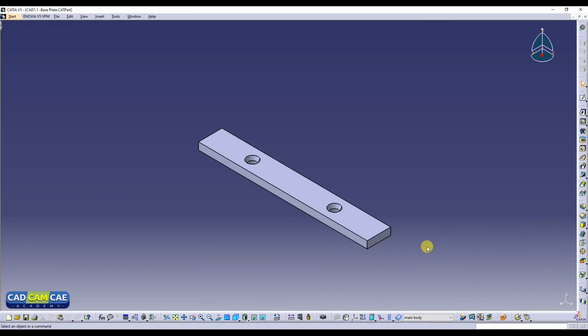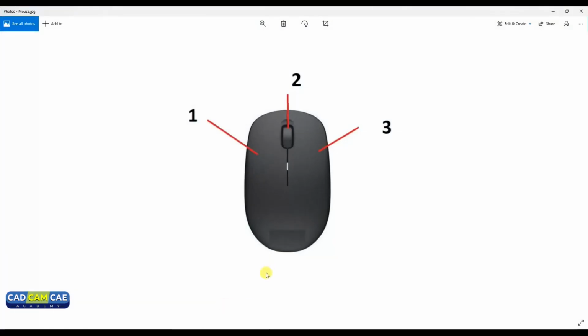Now, before we start using mouse, we should know what are the keys available in mouse. So let's see the image of mouse. The left key or the left button, we will name it as 1. The central button and the roller, it is named as 2. The central button has two functions. One, it can roll and it can click. The right side button, we will call it as 3. So I repeat it. Left click, we will call it as button 1. The central roller, we will call it as 2. The right click, we will call it as 3.